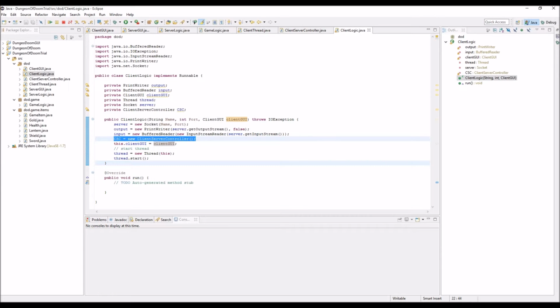As you can see, we're creating a lot of these client server controllers about the place. I haven't bothered to, but you could add a dependency injection framework like Spring to this, and you could create beans for the client server controller and make everything a lot neater, instead of creating all these loads of objects referenced everywhere. Set the client GUI, and then start the thread as this. So we say start client, this client logic as a thread.